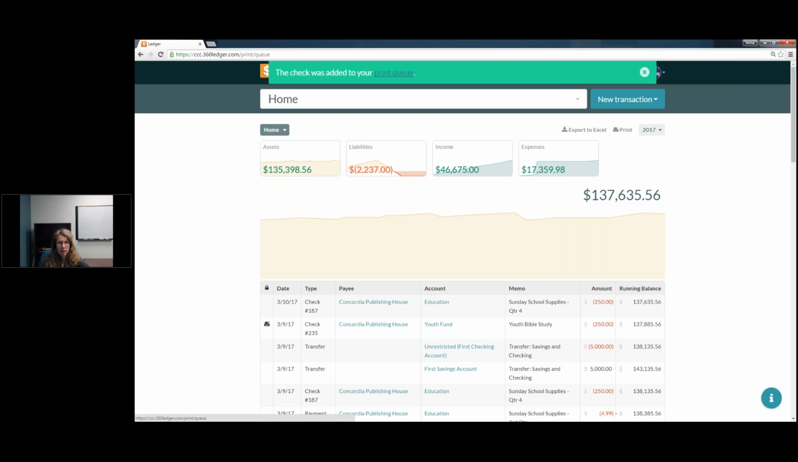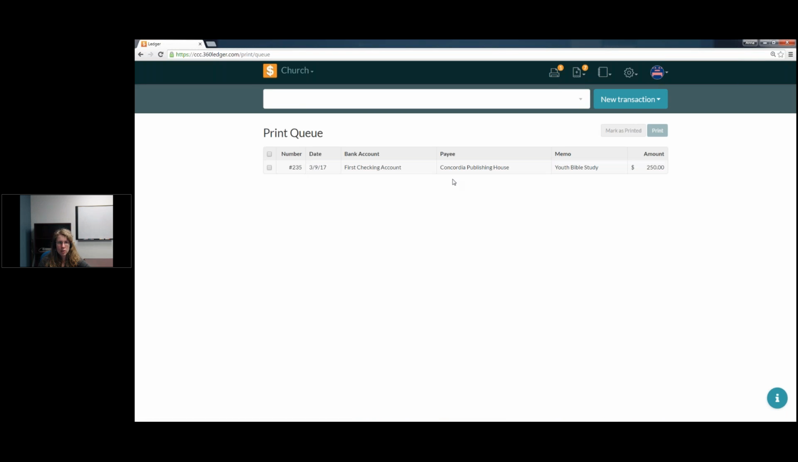It also lets me know that my check was added to my print queue. So I can click on this button here and you can see that I have one transaction in my print queue. And this is just a record of checks that are waiting to be printed or marked as printed. So this is a good way if you're entering a lot of checks at once. You don't have to enter it and then print, enter, and print. You can do them all at once through the entry screen and then print them all at once or handwrite them all at once.